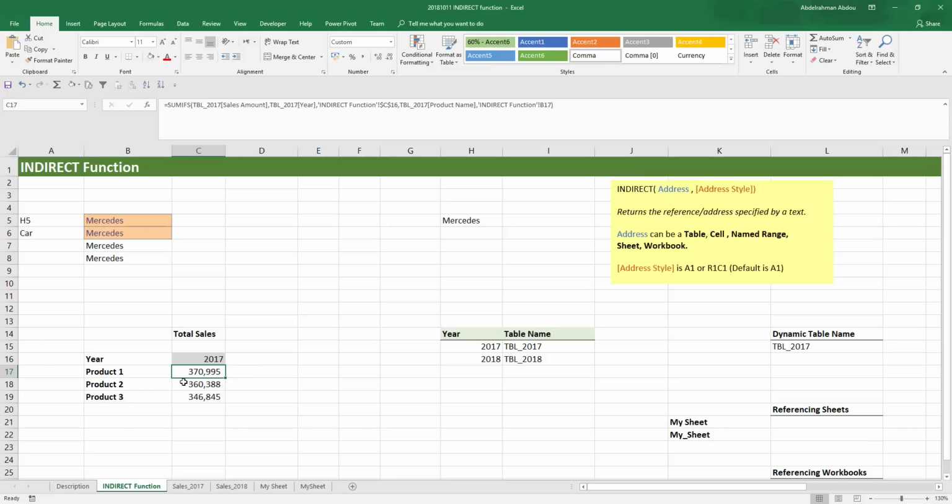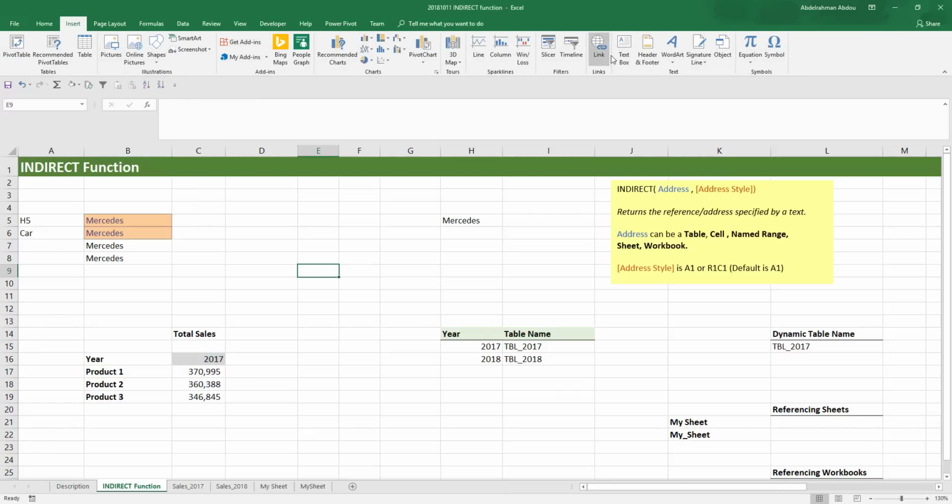Okay, so what would I actually do if I need to get the sales for 2018? I could write the same formula except that I would refer to the table TBL 2018 instead of TBL 2017, right? So if I copy this formula, let's insert another text box here to make the comparison on, to illustrate on.